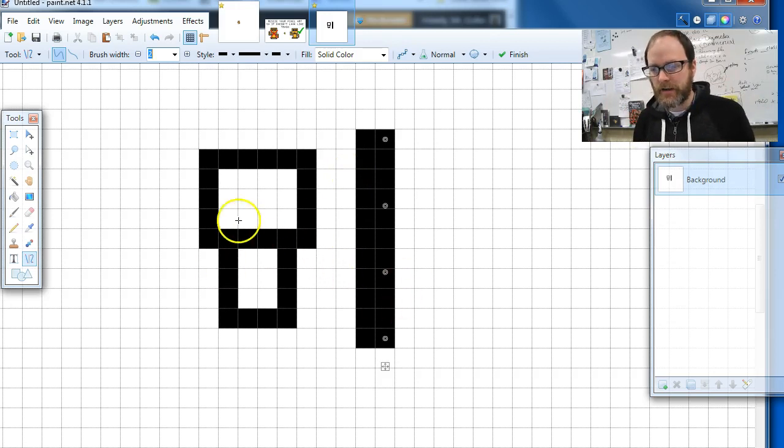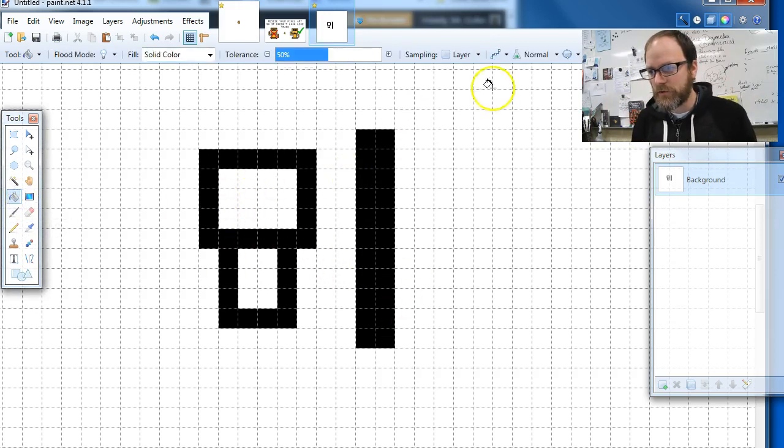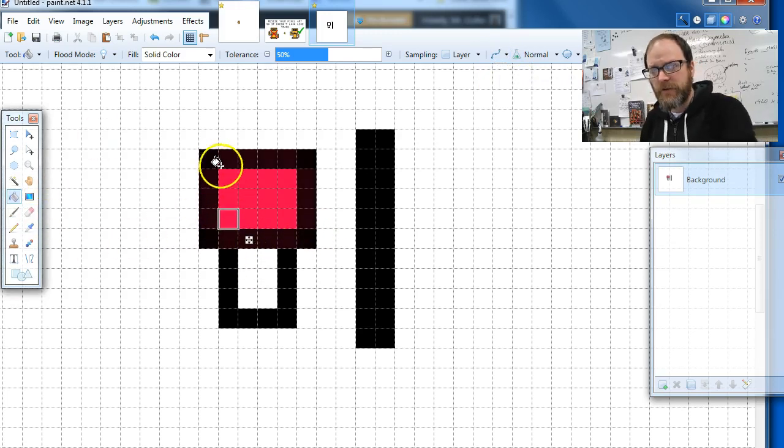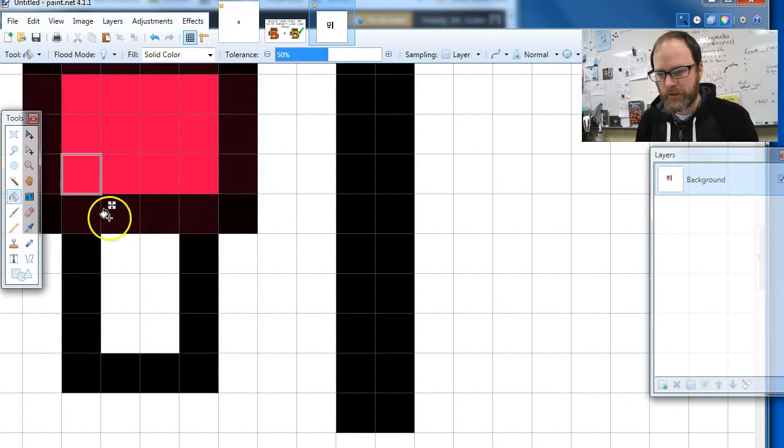And the same with the paint bucket tool. The paint bucket tool, if it's set to anti-aliasing and I fill it with a color, it's really hard to see. I'm going to zoom in a little more here. You'll see that the black here has got a little bit of red on it. I'm going to undo that.